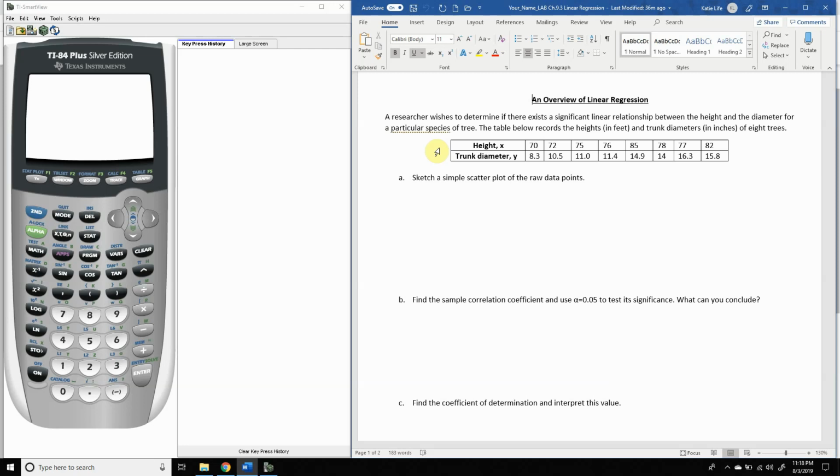You can do this in Excel, copy and paste the scatter plot from a graph that's automatically generated from that program. You could print this out and sketch it out by hand using the ordered pairs 70, 8.3, 72, 10.5, 75, 11, so on and so forth. Or you could snip a picture right from your calculator. So I want to show you how to do this on the TI-84.